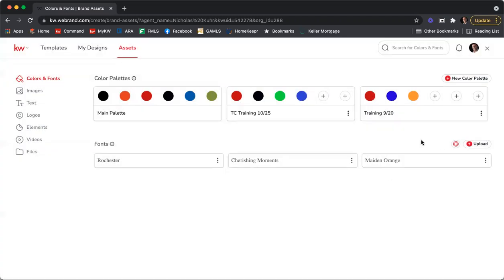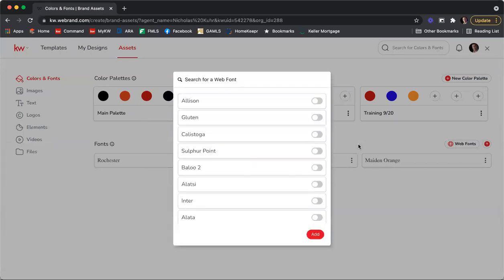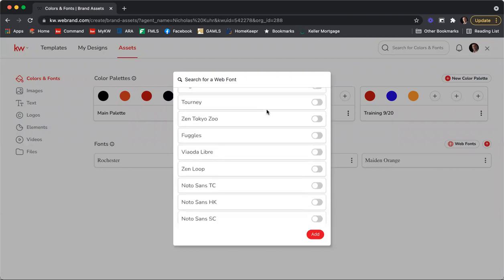But Command has also gone through and added a ton of very commonly used fonts that you can select from this list without having to upload it. So here's a very long list of fonts.